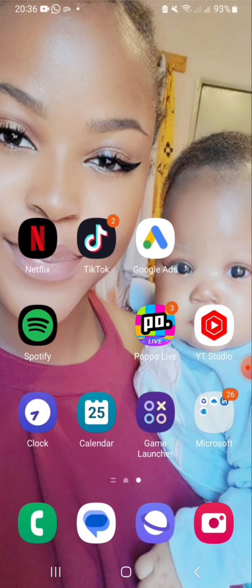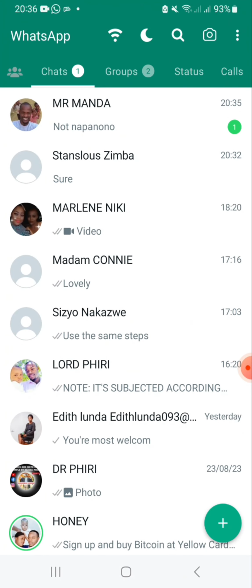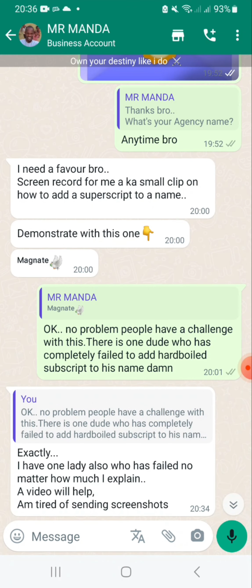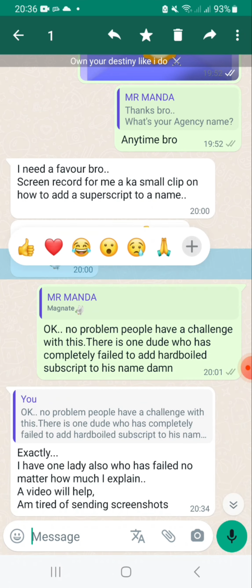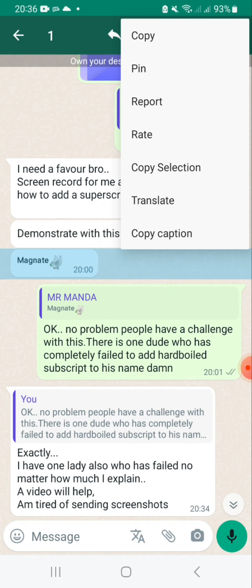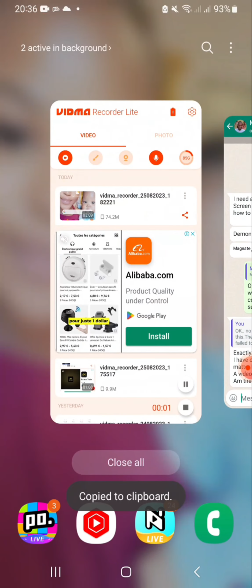So here we go. The first thing that you have to do is you copy the subscript from WhatsApp. Okay, so the subscript that I want to add to my name is magnet. So I'm gonna click those three dots in the top right corner. So the subscript has been copied.